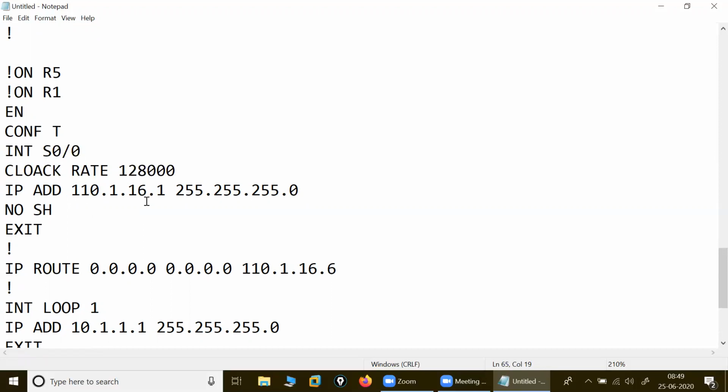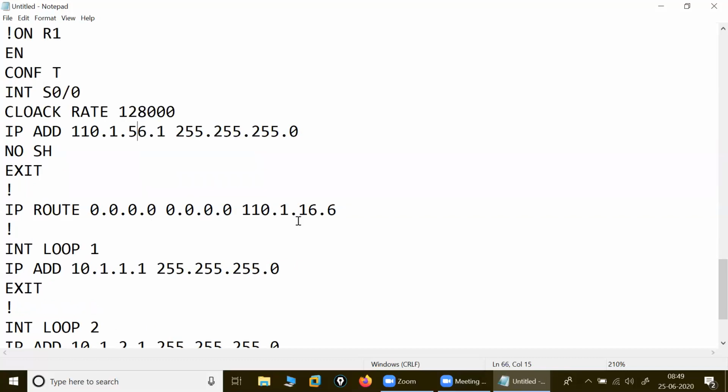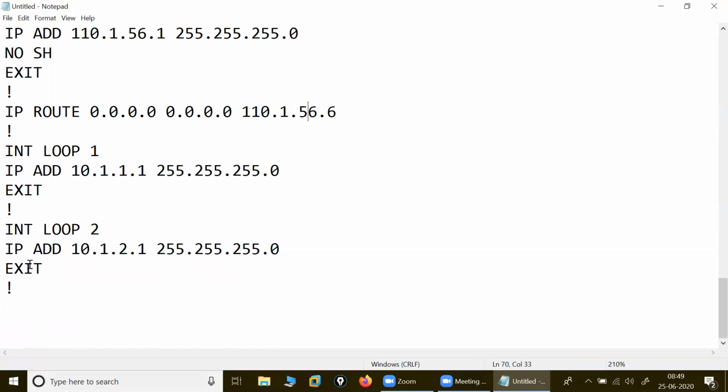IP address becomes 110.1.56.5. This is my 56 and this is my 56.6. The loopback is there, that is 10.5.1.1, and this becomes my 10.5.2.1. Then after, I will come on R6.